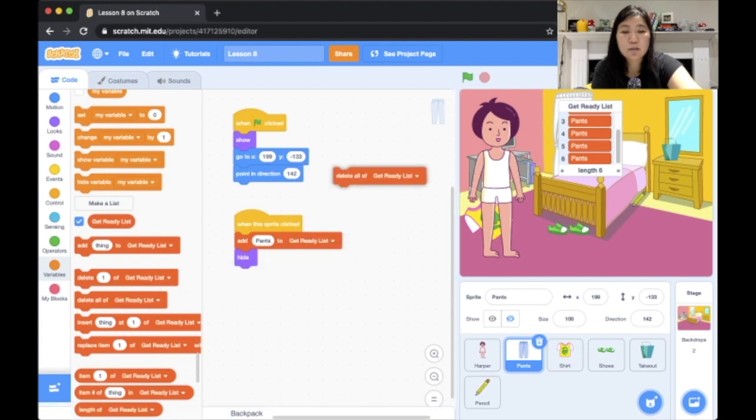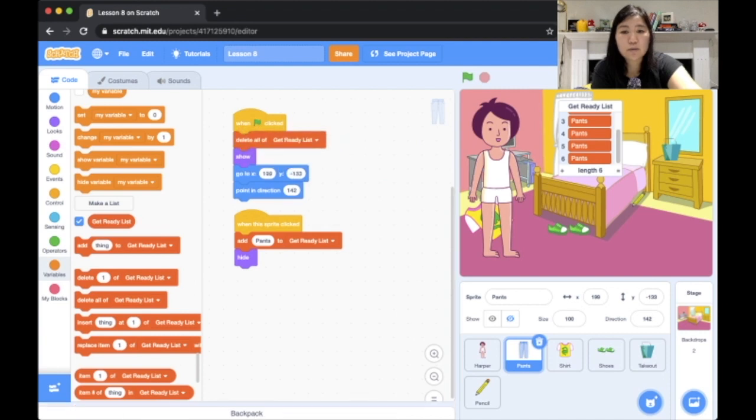So there's actually this block under the variables in our list blocks that says delete all of get ready list. That's how we delete all the items off of the list at the very beginning of the code. So I'm going to put this block at the very beginning when the green flag is clicked, so that when I click on this green flag, this list is now empty again. So now when I click on the pants, it'll disappear and then add the pants to our get ready list.